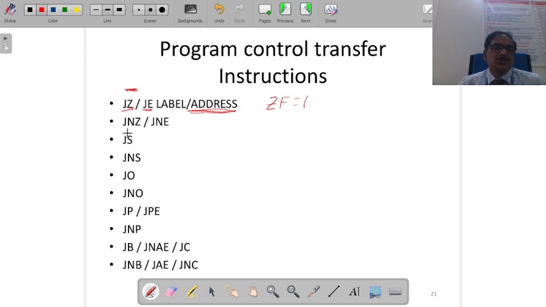The second instruction is jump on non-zero, jump on not equal. Here also the 0 flag is verified. If the result is non-zero, the 0 flag will be 0, reset. If the result is 0, the 0 flag is set. If the quantities are not equal, the 0 flag is reset. So, the reset of the 0 flag means the condition is satisfied, and the new sequence will start from the address specified. That is jump on non-zero.